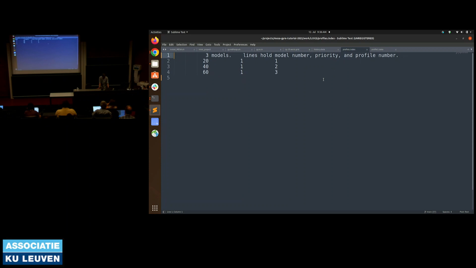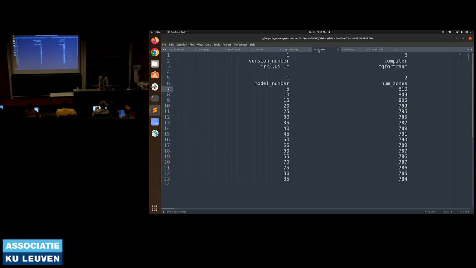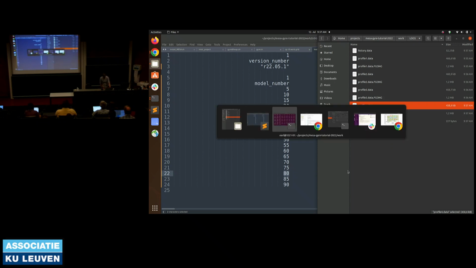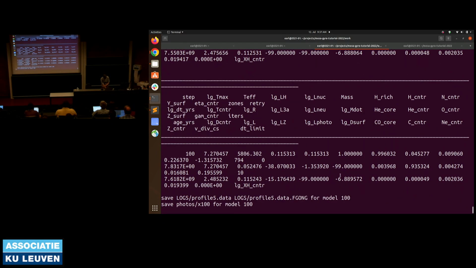And now this profiles index starts to get populated. So you have model number, and the more important thing is the profile number. So for example, history model number 80 will correspond to profile4.data. So if we look at history data, now we have this 80 down here. This is going to correspond to profile4.data. Okay, very good. Now we're ready to start doing some stuff while it runs.